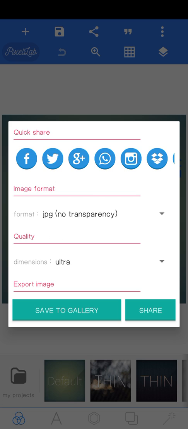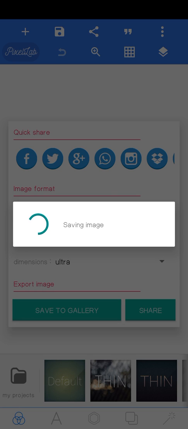Then you can decide to save to gallery. You keep it to load, save to gallery, so then it saves automatically. I think that's all for now. Take care. See you in the next video.